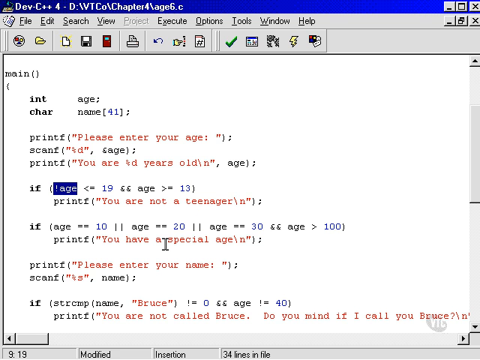Well, I want you to cast your mind back to Boolean expressions. I said that if something was 0, then it was false, and if something was non-zero, then it can be thought of as being true. And the not operator makes everything that's true false, and it makes everything that's false true.